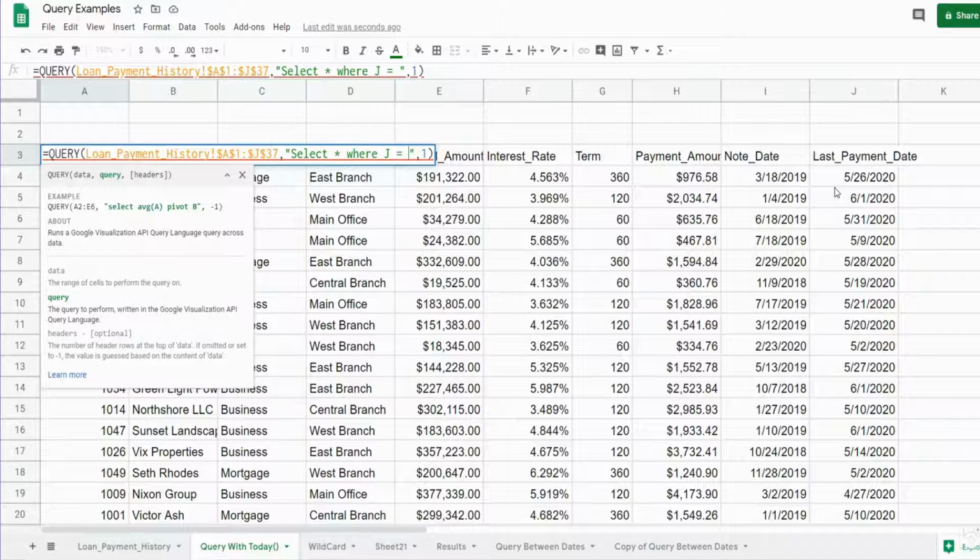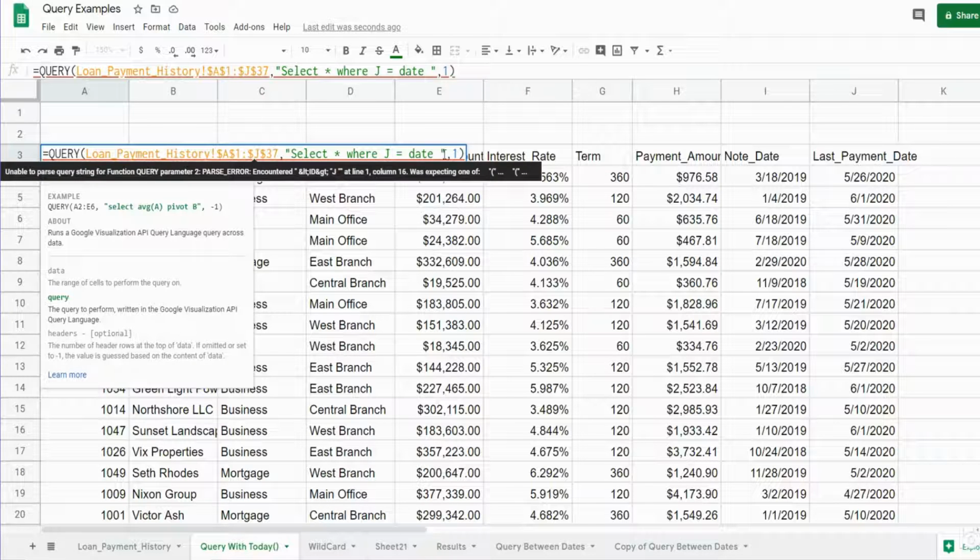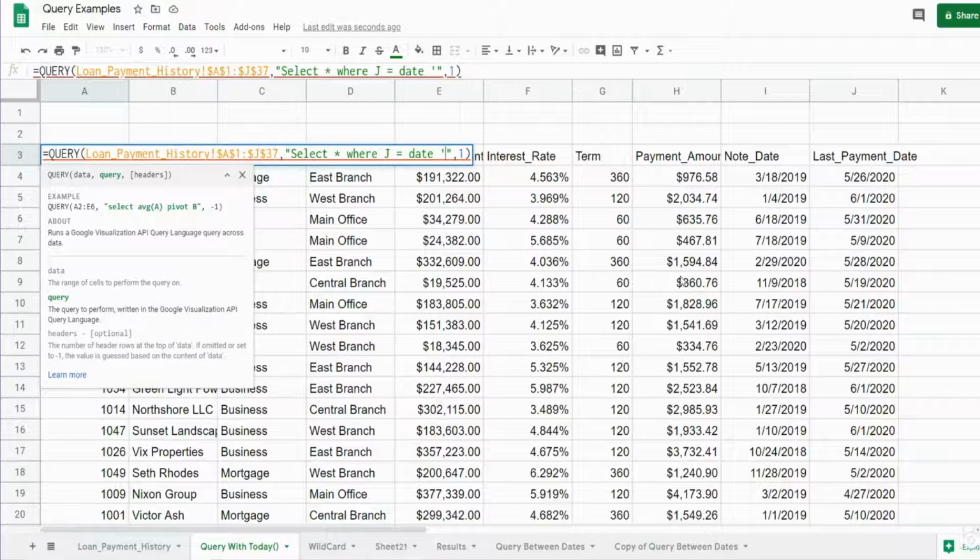Before we input our functions here for our criteria, we need to input the keyword date. And once we have our date produced by the today function, you've got to remember that it needs to be enclosed in single quotes. So right after the date keyword and before this ending double quote, I'm going to insert a single quote, and then after our double quote, we're going to use the and symbol. So we need to concatenate the today value to our select statement. So that's what that and symbol is for.